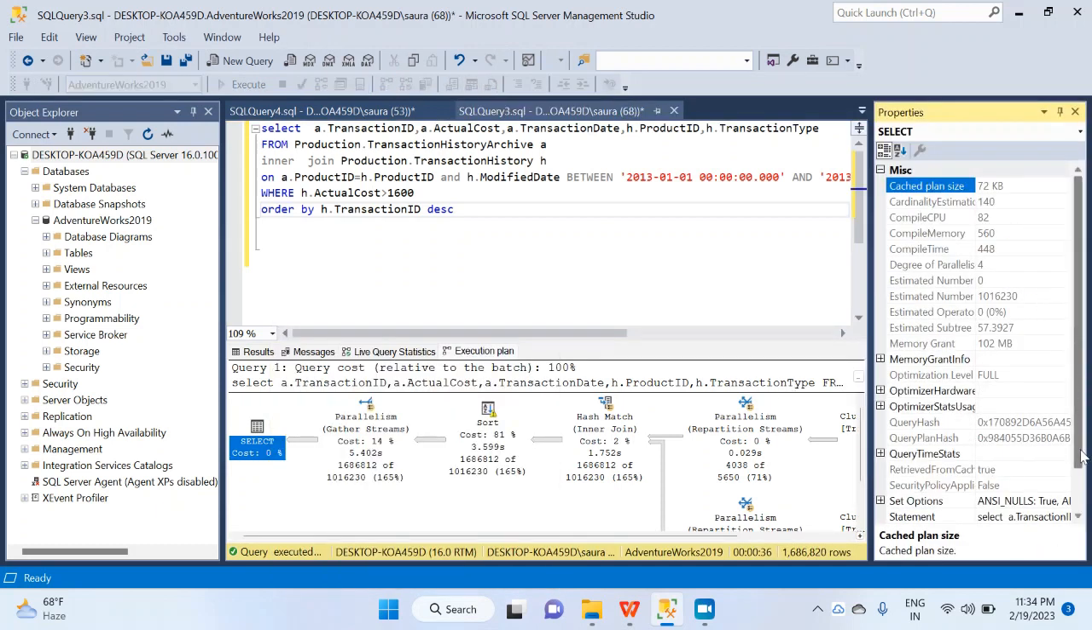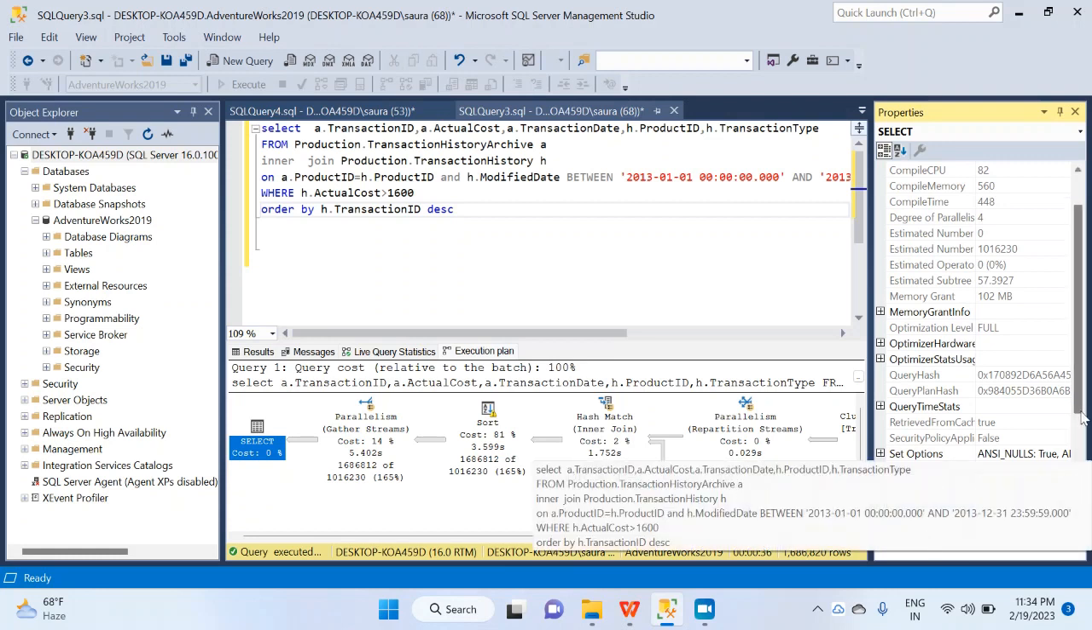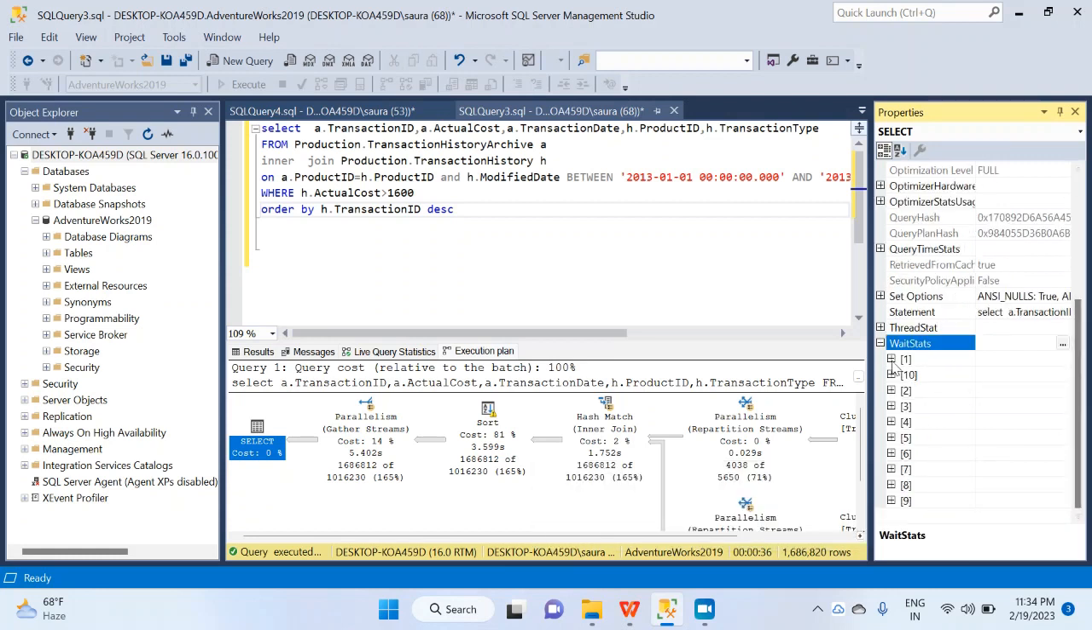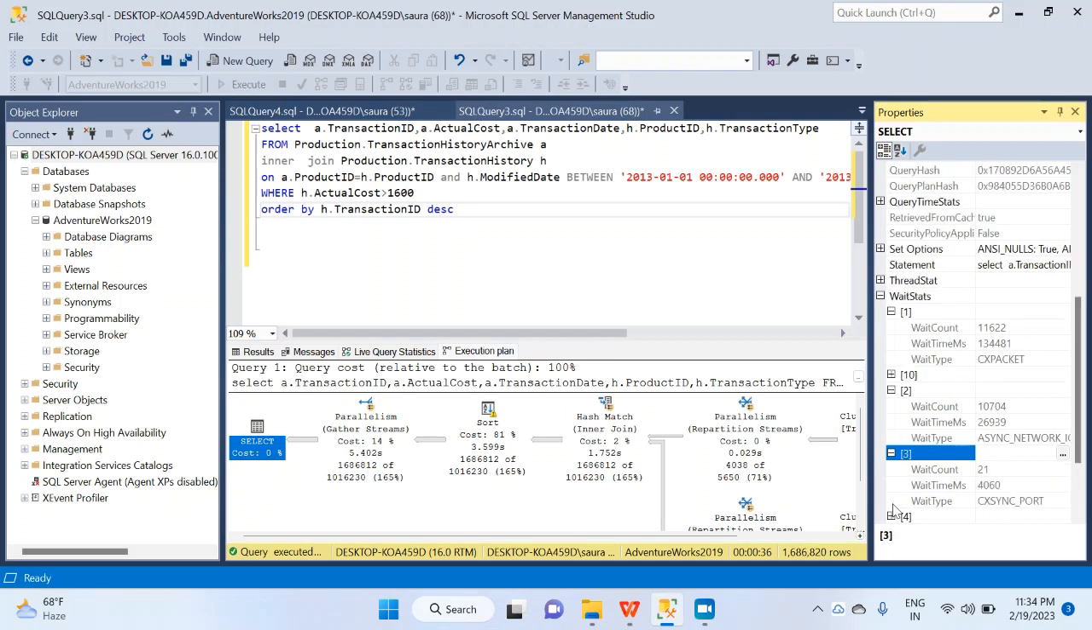Now let me go ahead and select the properties of this select and go down completely. Here you can see the wait stats, right? So let me come down. The first one is CXPACKET, the second one is ASYNC_NETWORK_IO, which is another wait type that we will discuss in upcoming videos, and the third wait type is CXSYNC_PORT.